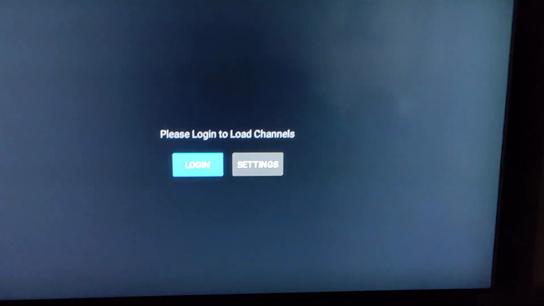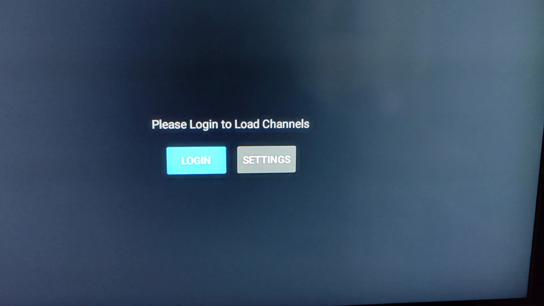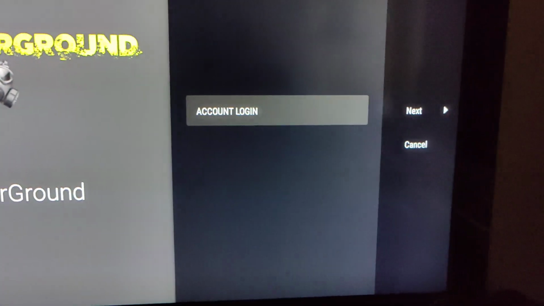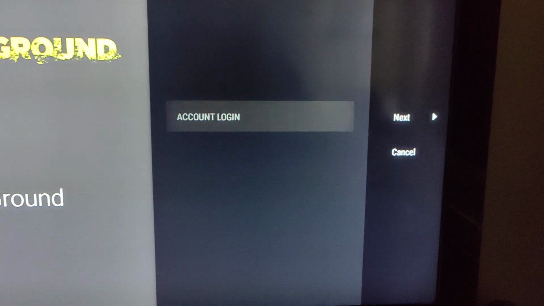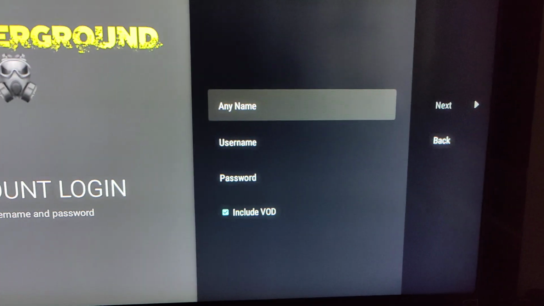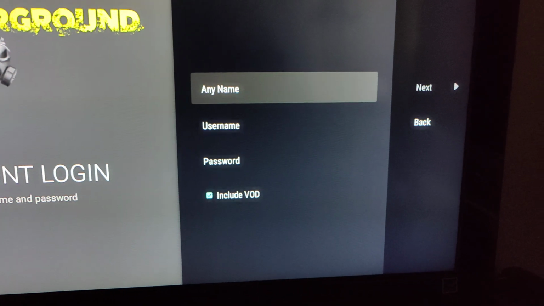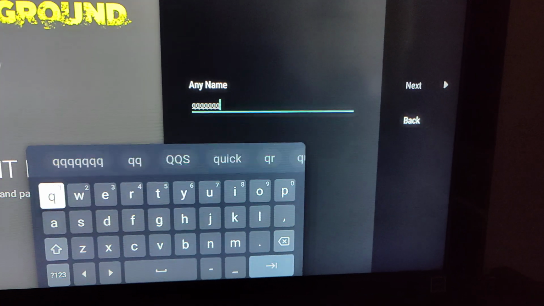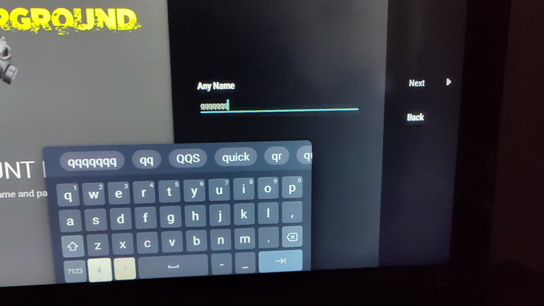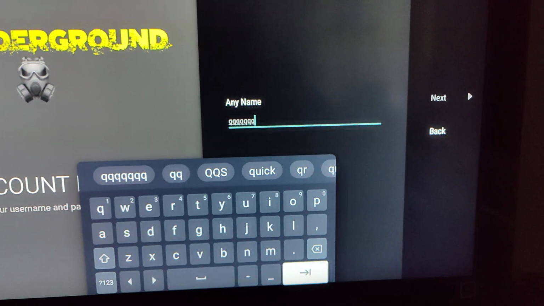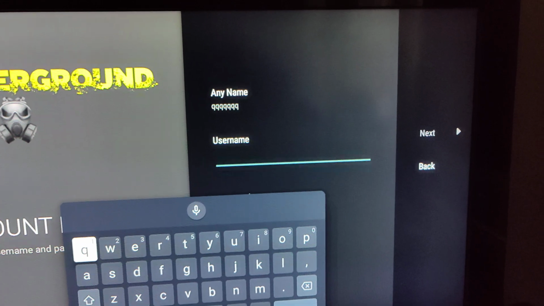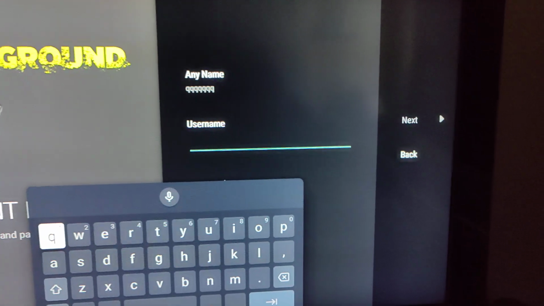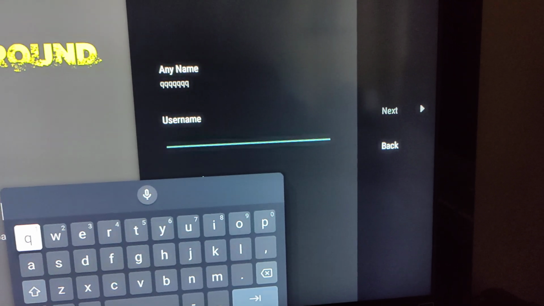On the first screen here we got the login. We're going to click the login on the left, and we're going to click account login. Now in the first spot where it says any name, you can put in anything. So I'm just going to type a bunch of Q's. And then when I hit next, the next spot will be for the username. You'll get your username and password, and then you'll hit next.